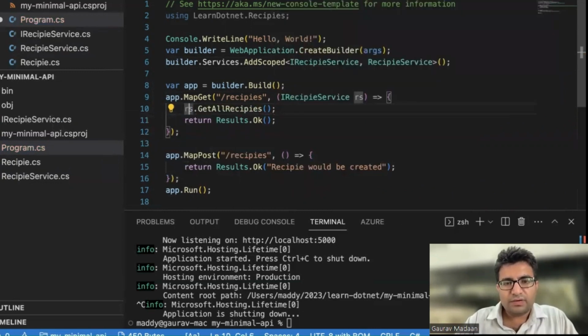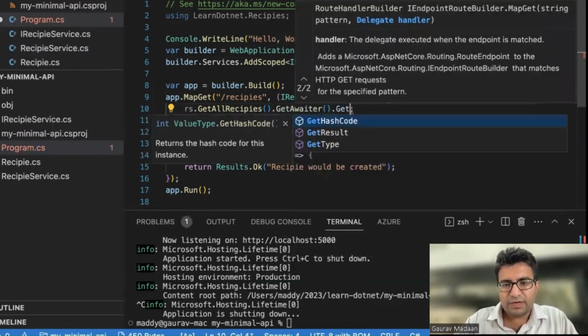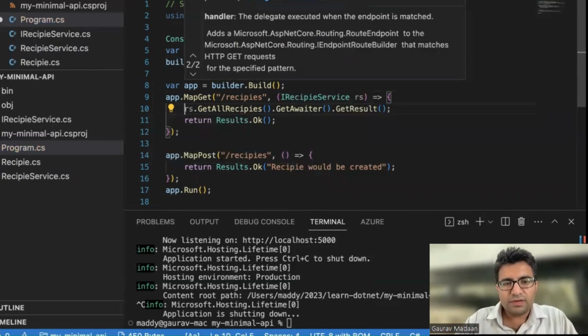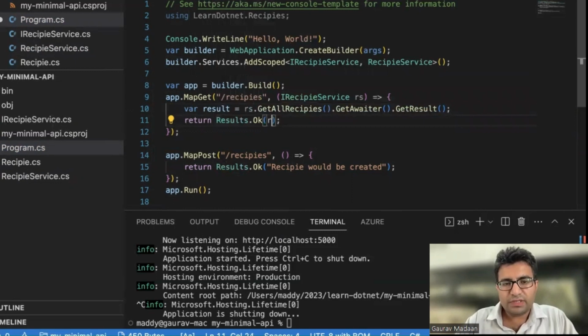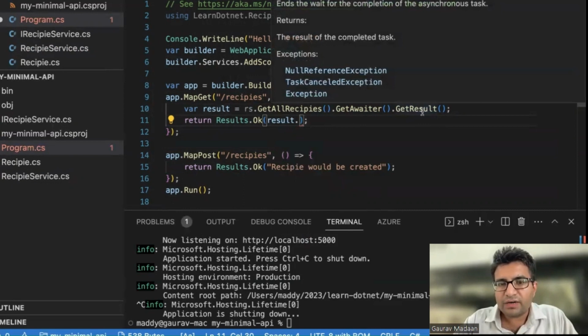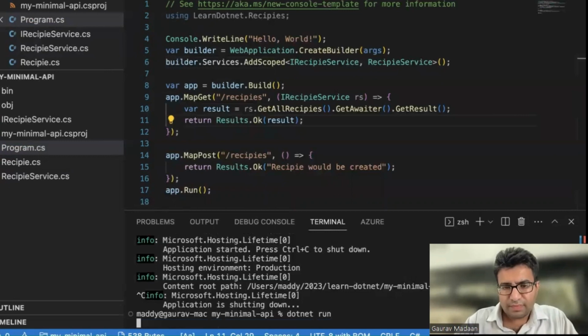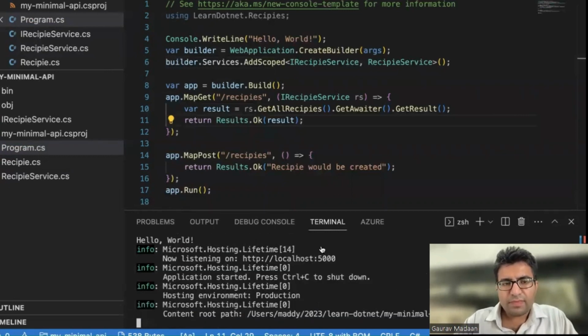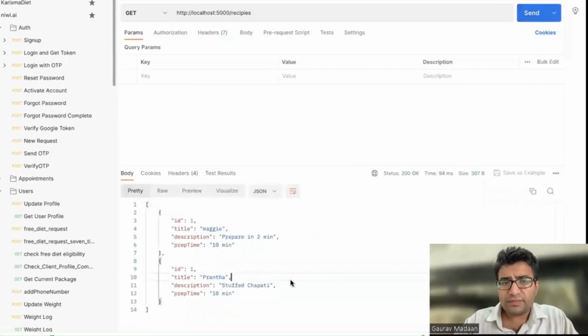Okay, I'll simply say .GetAwaiter().GetResult() in this case, where result. Okay, and I can simply return my result, or I can say result dot, I should be getting content. Okay, let me say dotnet run. And let me check get all recipes. You see here? Nice.